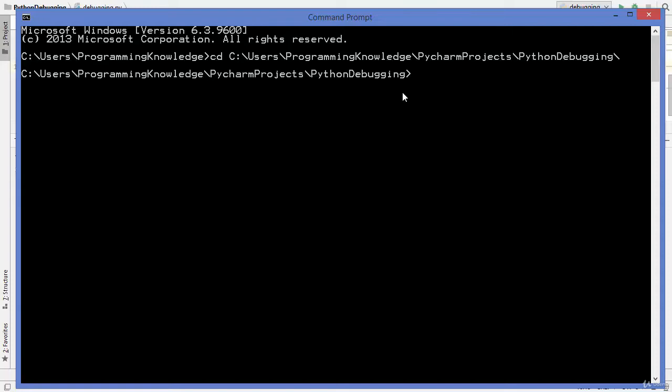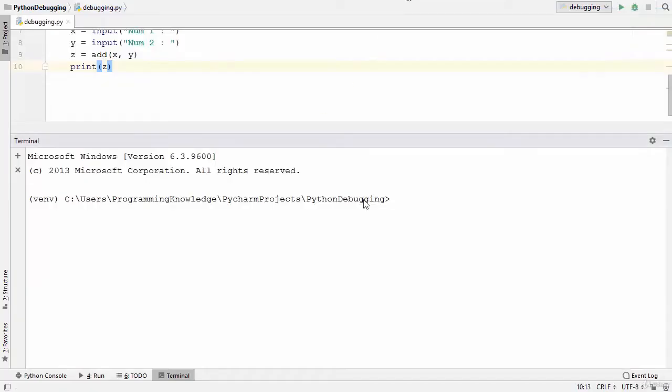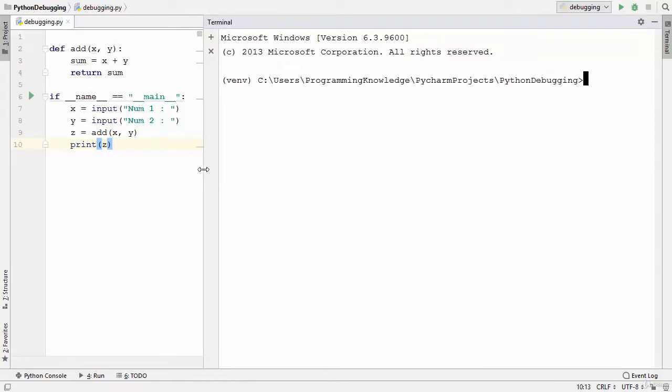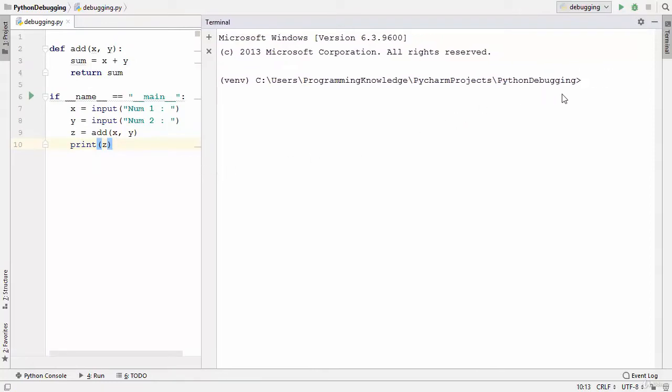So you can use the Windows command prompt or this terminal which is available in PyCharm, or any other terminal which is available on your operating system. I'm going to use this terminal which is available in PyCharm. Now I'm going to move this terminal to the right hand side, so we will be able to see the code and the command terminal at the same time.